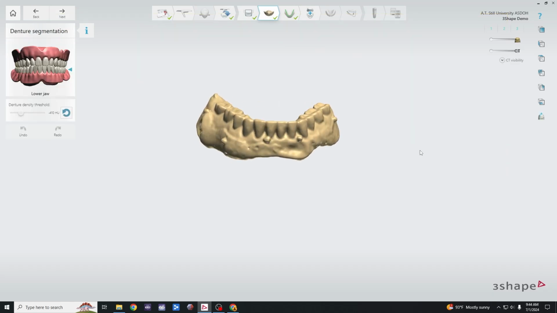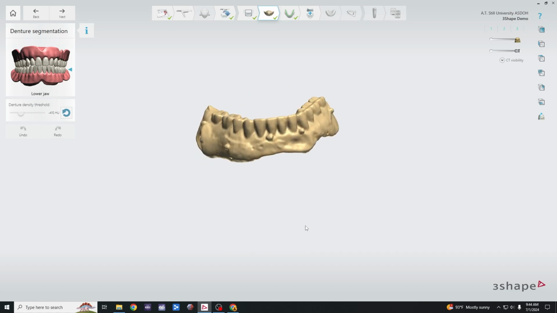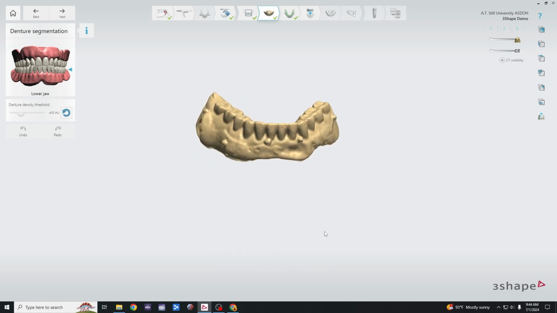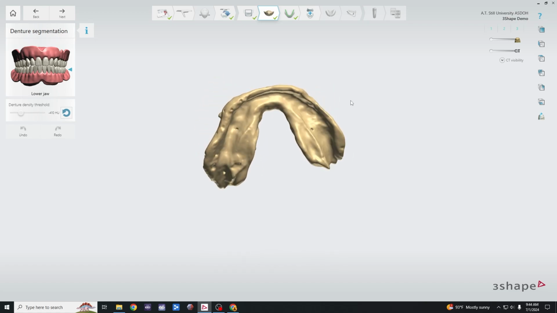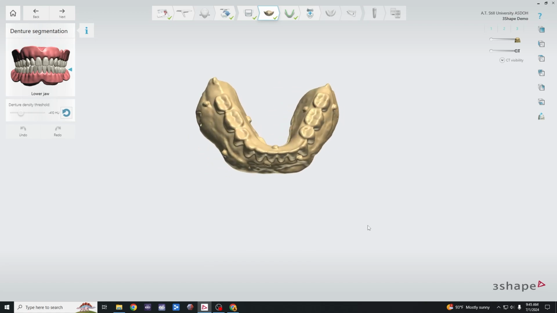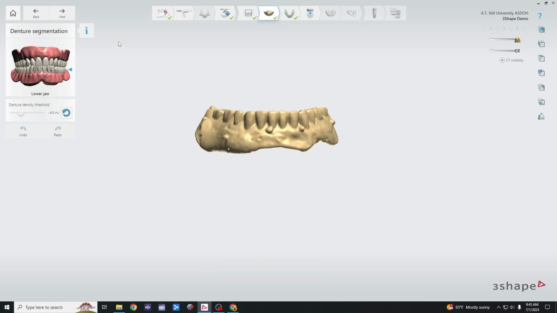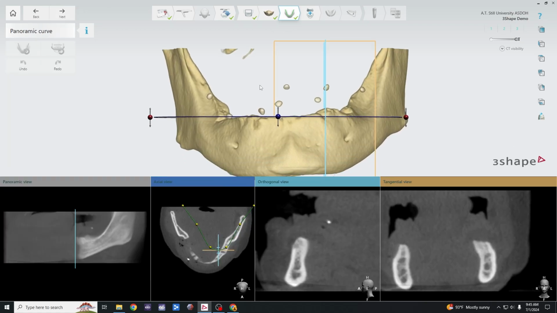So the next window is going to automatically populate the denture segmentation. From here, we can see that the scan did a good job capturing the contours of the denture. So if everything looks normal, if it looks like a denture, go ahead and hit Next.